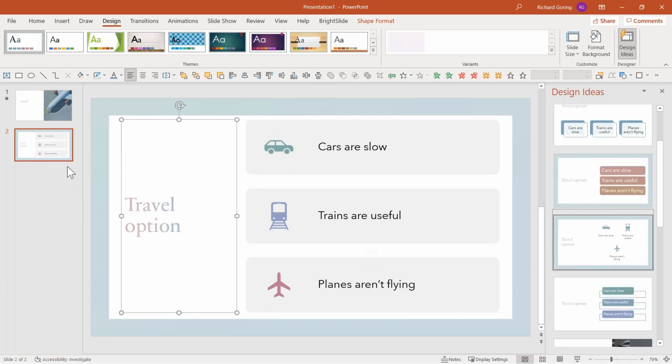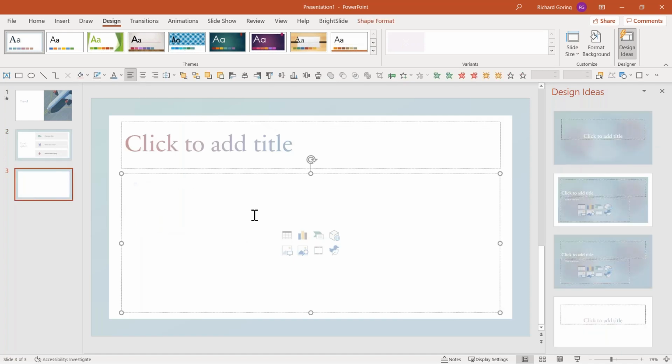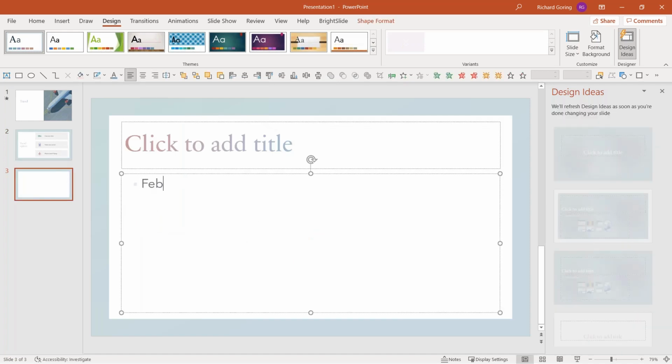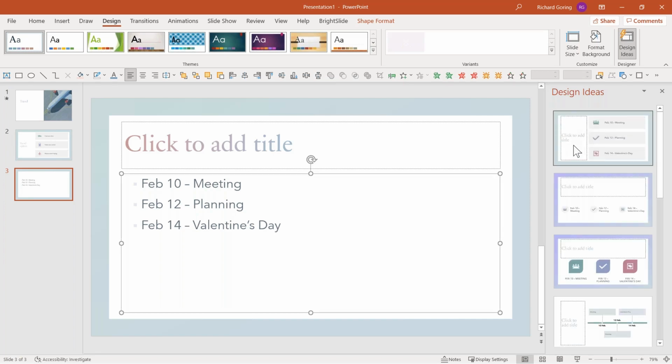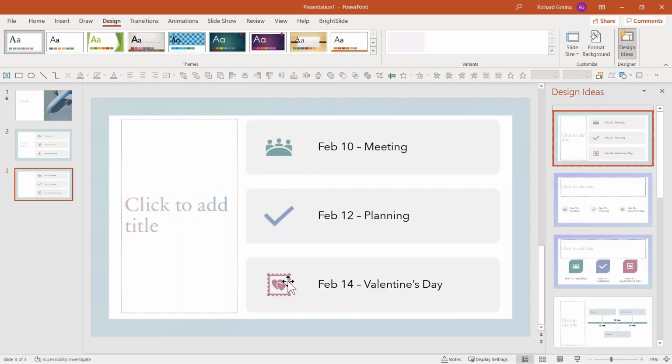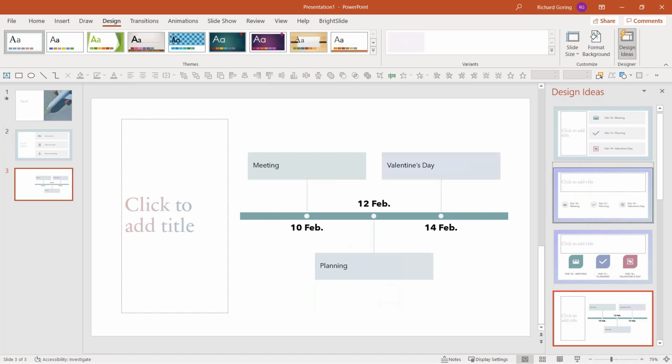Or if you've got new content here, which is kind of, where are we? Feb 10 is kind of meeting, Feb 12 is kind of planning, and Feb 14 is Valentine's Day. It'll say, well, again, we could have maybe icons there, or hey, this looks like a timeline, let's do a timeline there. So it's trying to give you some options to do something that's just a little bit different from the standard. So that's fine, it's trying.